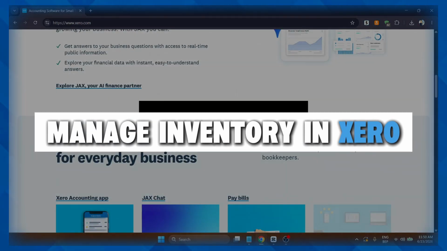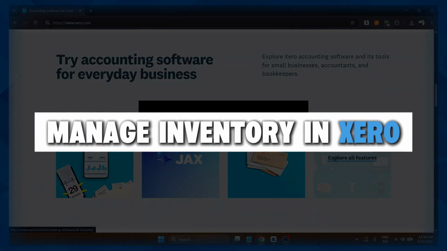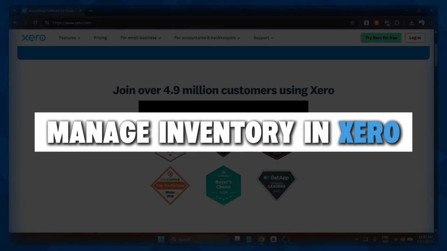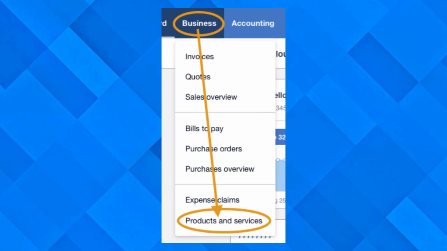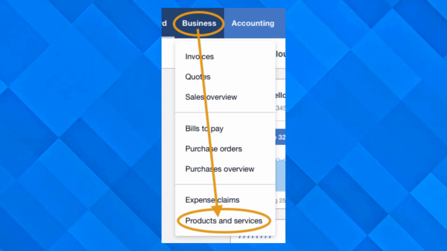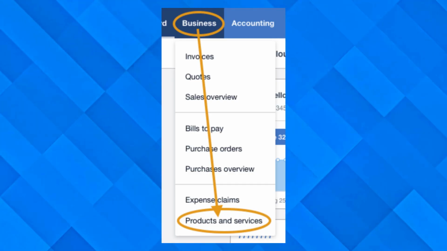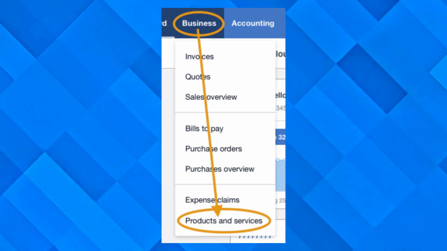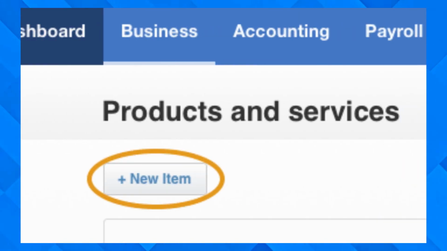Today we're going to see how to manage inventory in Xero. So firstly, you need to create a tracked item. Go to Business, Products and Services, then click Add Item. Enter a unique item code and an internal item name.